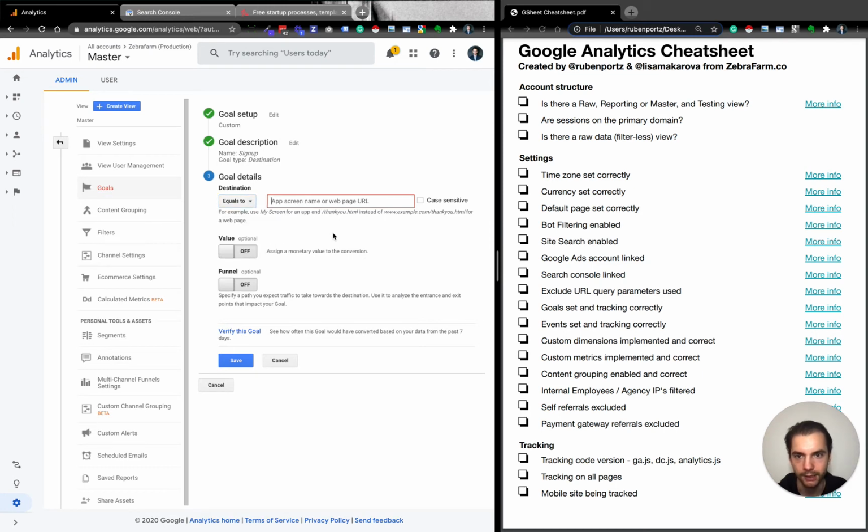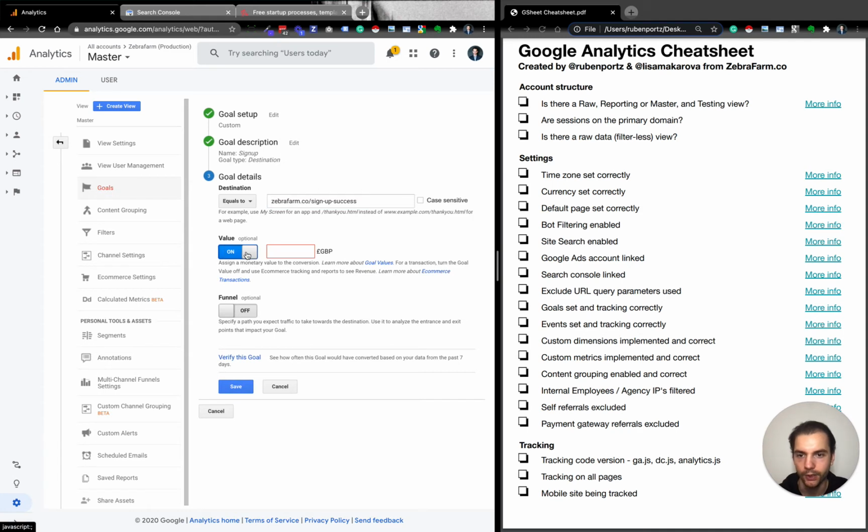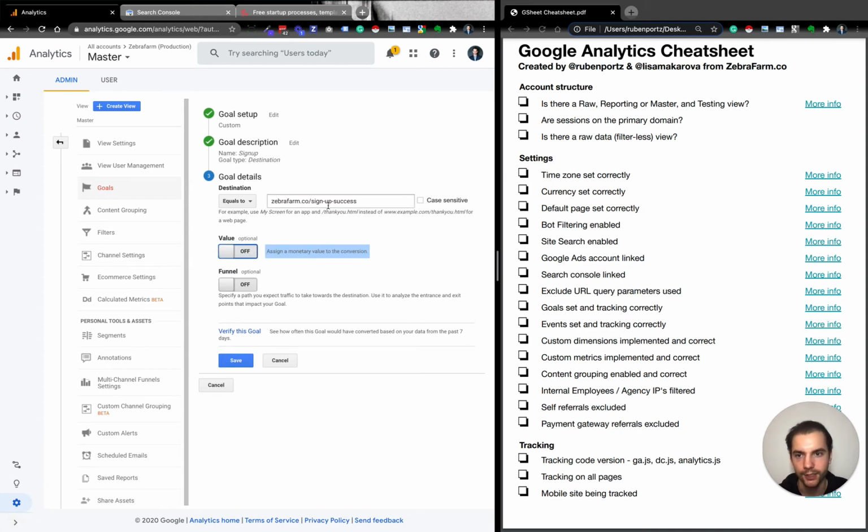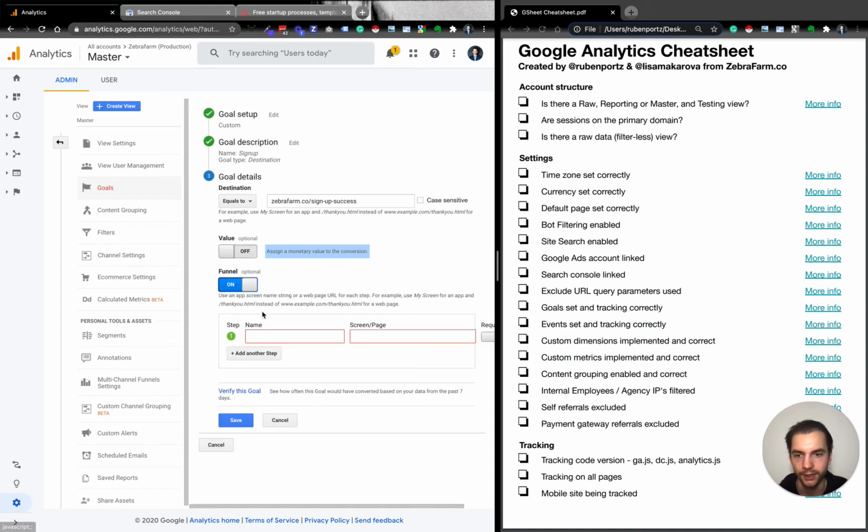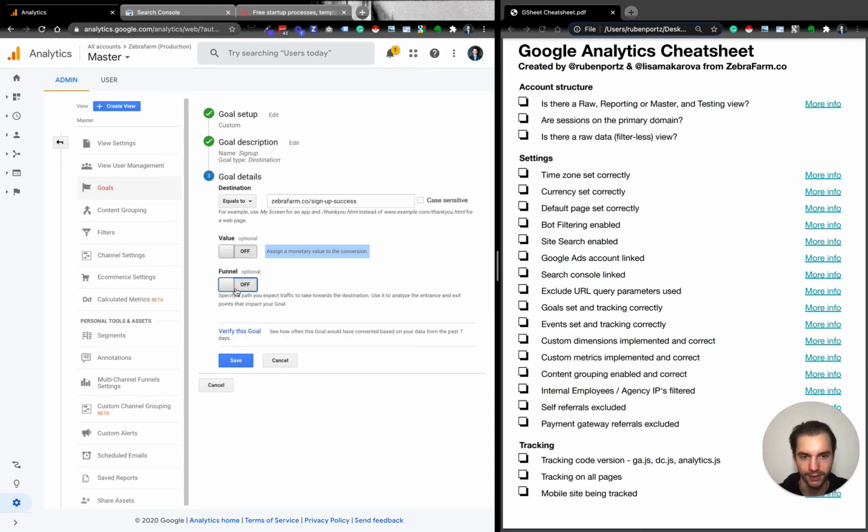So let's say zebrafarm.go/sign up success. If you visit that page, then it means that you've completed the sign up, and therefore we count this as a sign up. Whether this is part of a particular value, we won't have any monetary value to that. You will have that with transactions. This will be part of a funnel, so you can set that up in here as well, which will be part of a separate video. But this is where you can find it, so that's the important part.